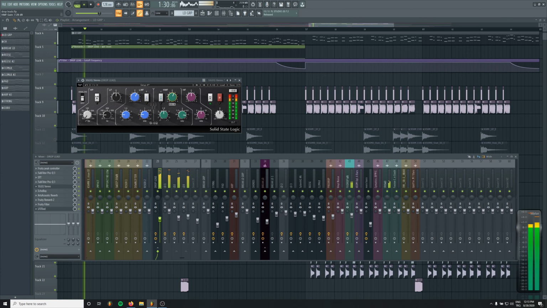So I'm gonna use like 3 seconds of decay, and if you move the predelay like this, you can give some space to the leads, like the initial transients.